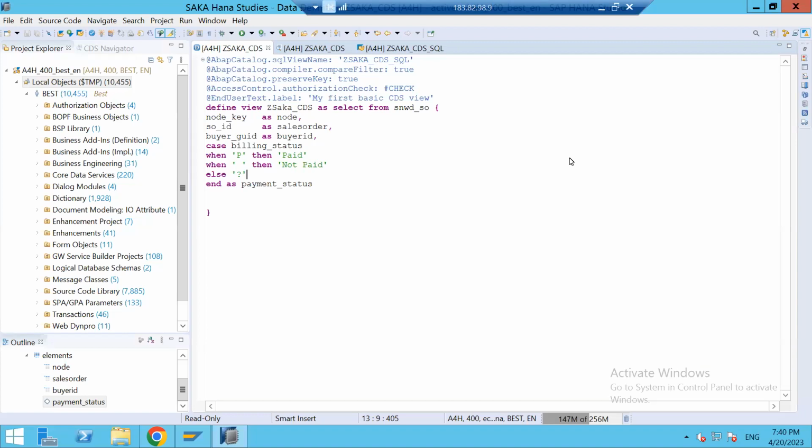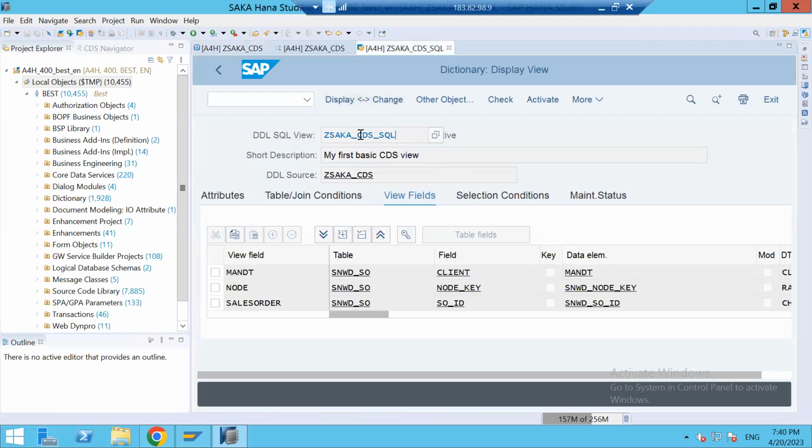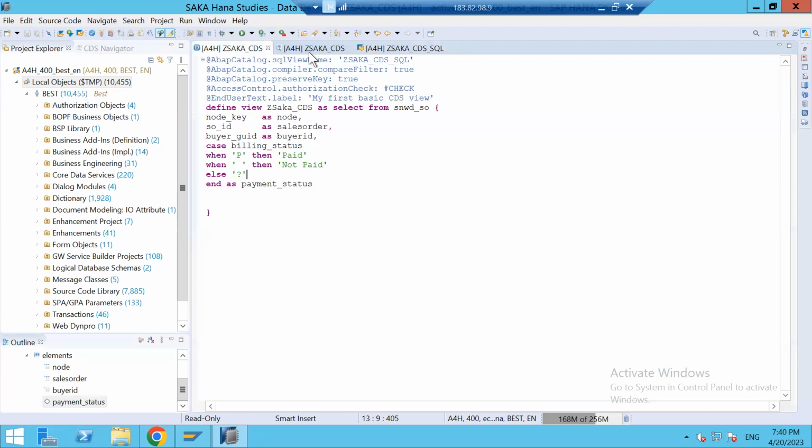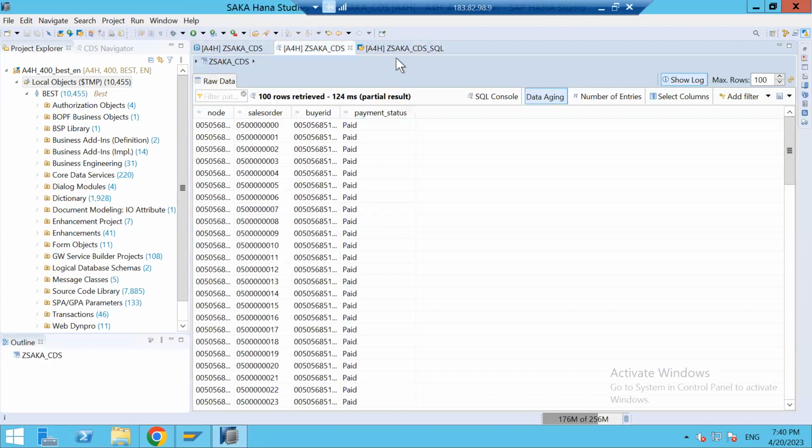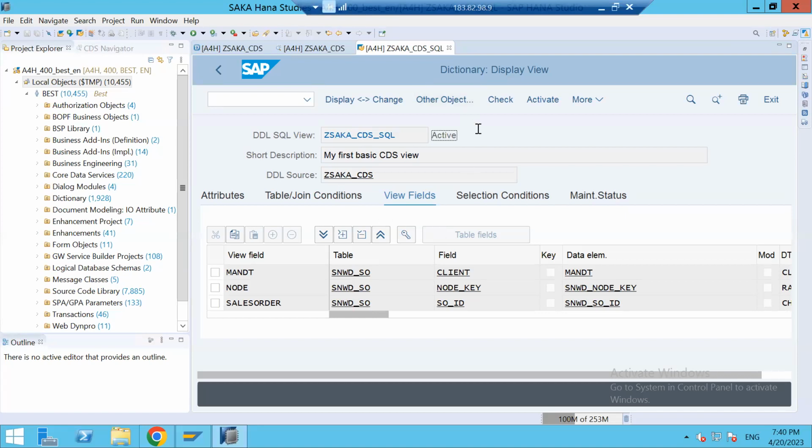Hi all. In our last session, I explained how to create a CDS view, how to display the result or the data of the CDS view. I also showed how to see the SQL view created once I activated the CDS view. This is the CDS view we created. This is the data, the output of the CDS view, and this is the SQL view that got created. Now we learn how to create a report program to consume this CDS view.